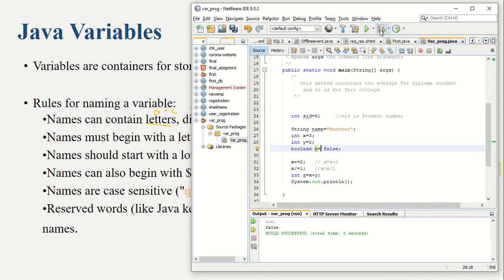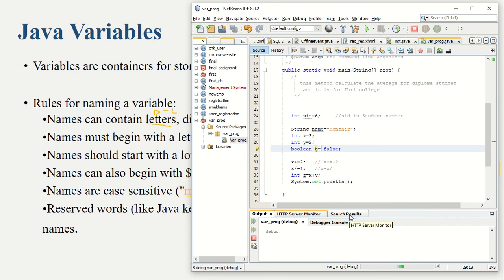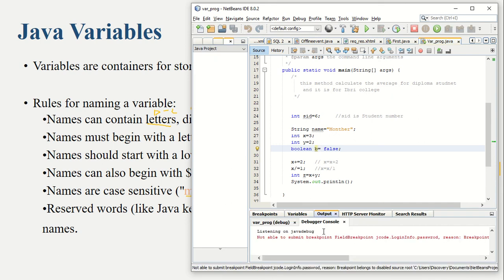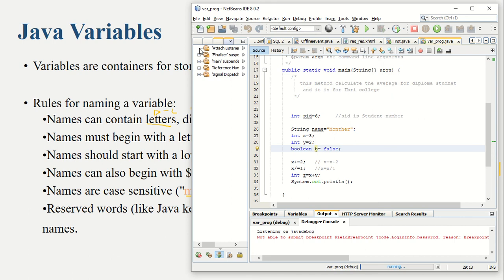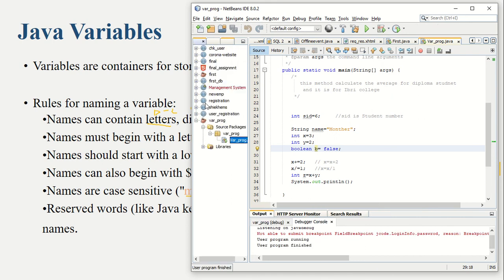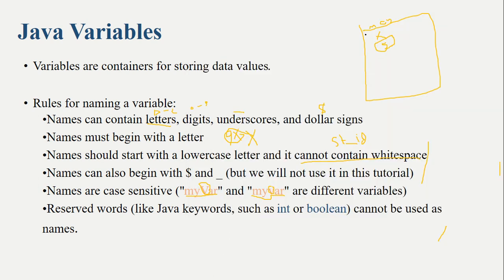I want to show you the memory, for example. When you run the program, basically you can see this here. It's different from what you have, but I will not talk about it now. I'll talk about it later. So the variable is just a container that stores the value under a name in the memory. So this is the memory.